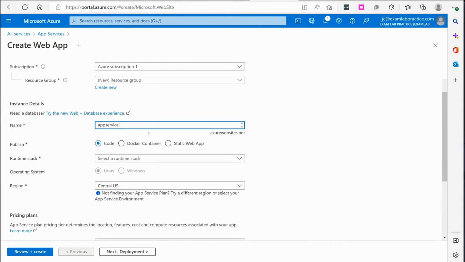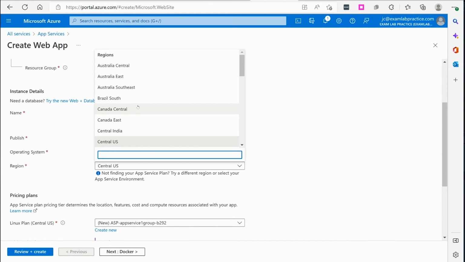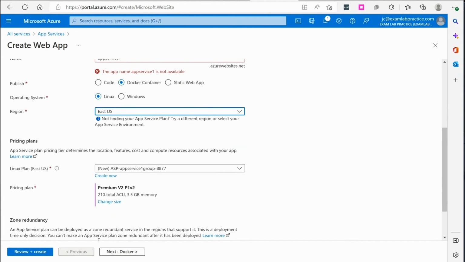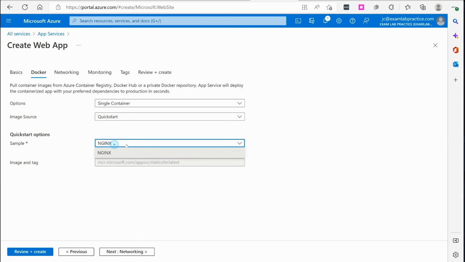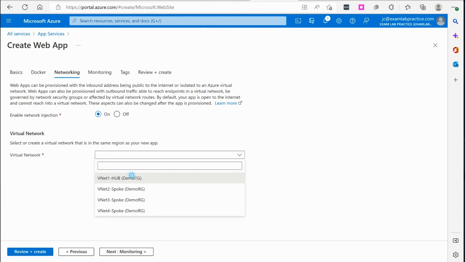I'll just say app service 1. We'll say Docker container, Linux, and then I would say East US, right? And we would click next, and there it is. We would choose Nginx, okay. And we could say network injection. We could choose the subnet.